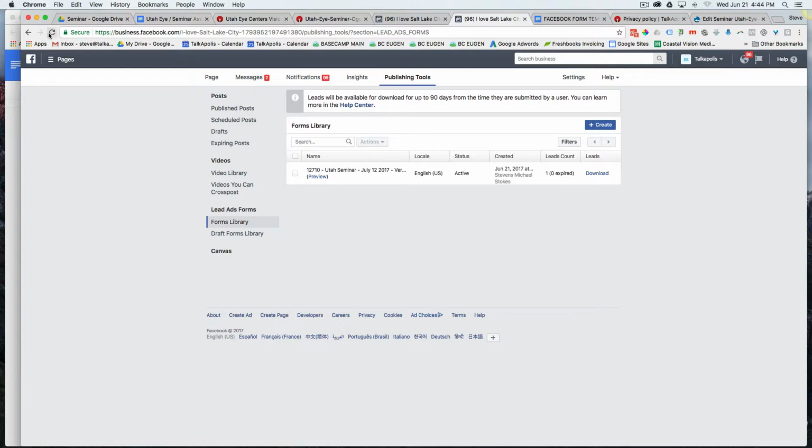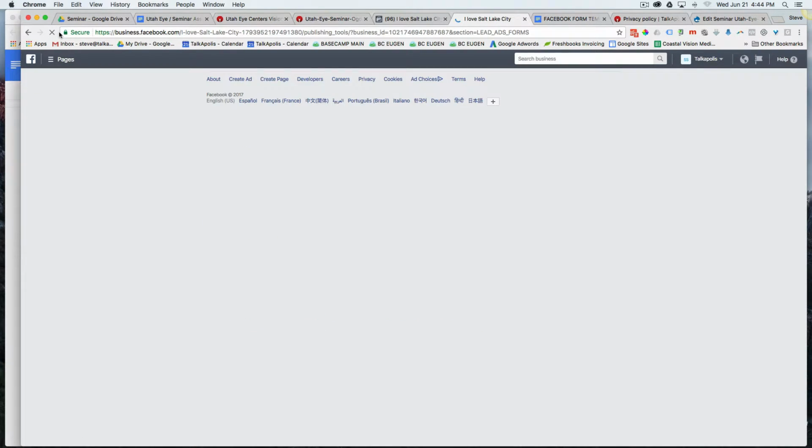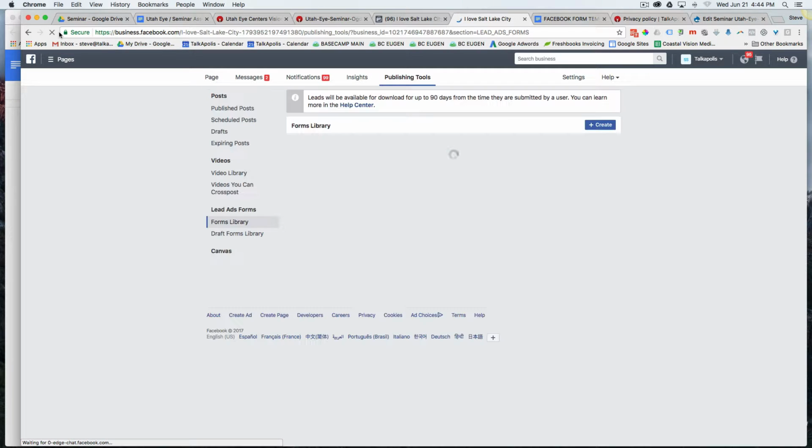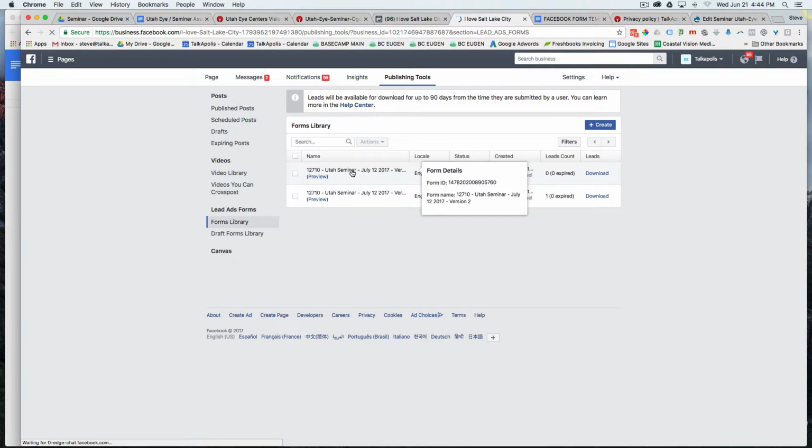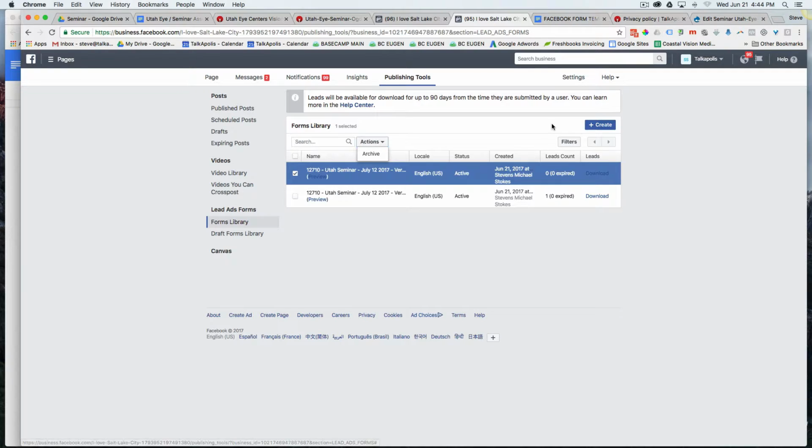So now I'm going to refresh. Okay, version 2. Great. Now remember, you can't edit these, so if you need to edit it, then you have to click here and you should be able to duplicate it here, but you can't right now for some reason. So you could just hit create again and then duplicate it.